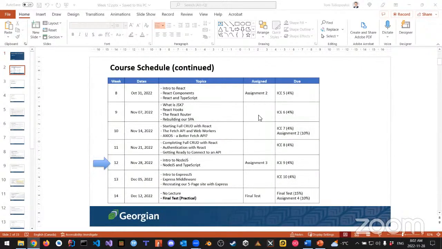We're sitting in week 12, and what I've done is I've moved around. I had assignment 1, 2, and 3. I moved around assignment 3. I'm going to talk about it today. It's going to be due by the end of semester, and let's talk about that right now before we move on.